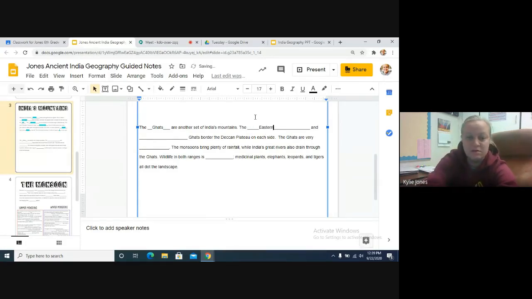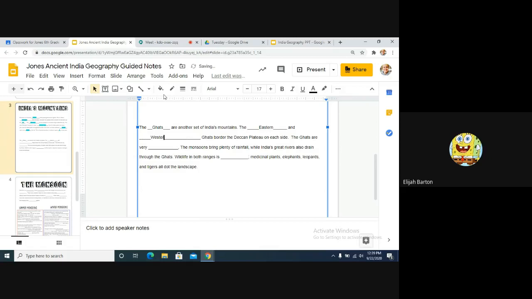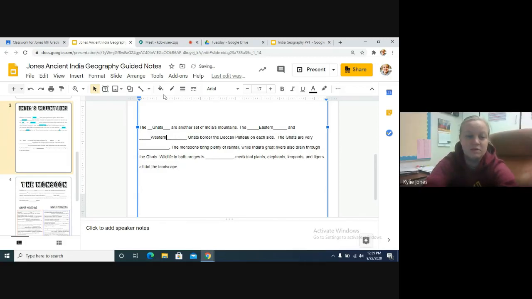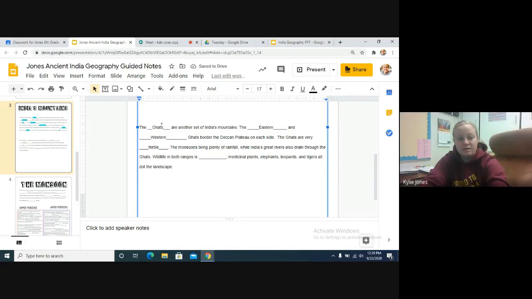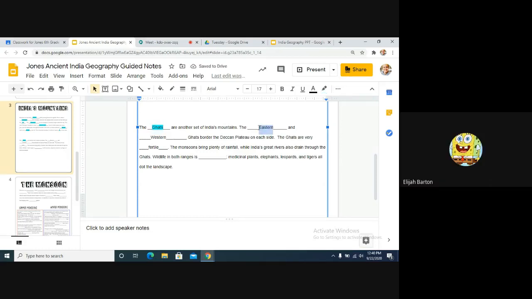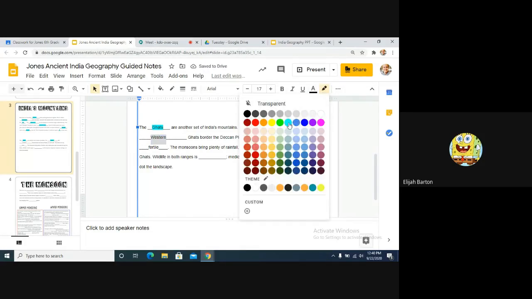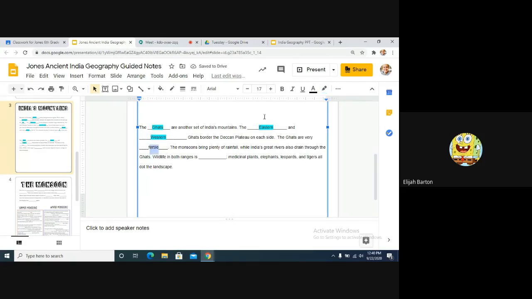Then we have Eastern. And Western. There's two sets of mountains, the Eastern and the Western ones. They border the Deccan Plateau, and they're very fertile. The next answer is on the next slide, so we'll stick with this for now. Alright, so go ahead and get those 4 typed in.